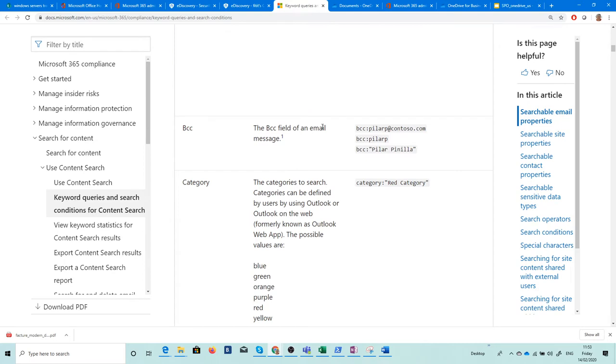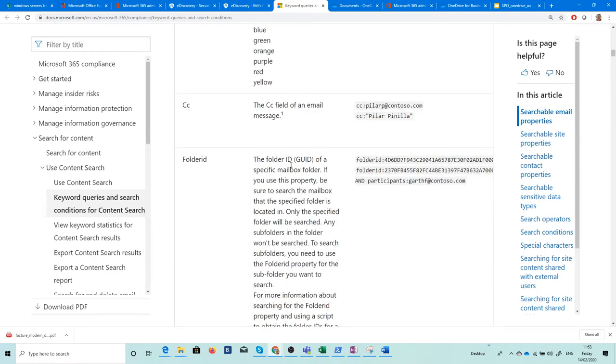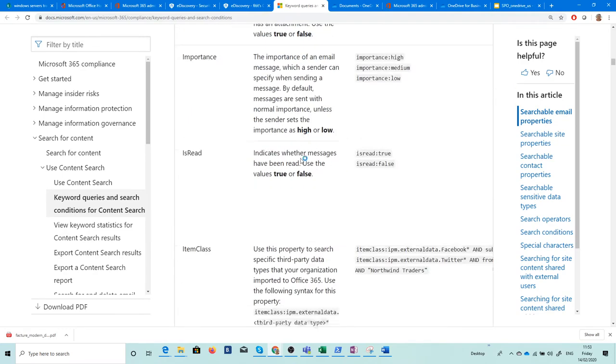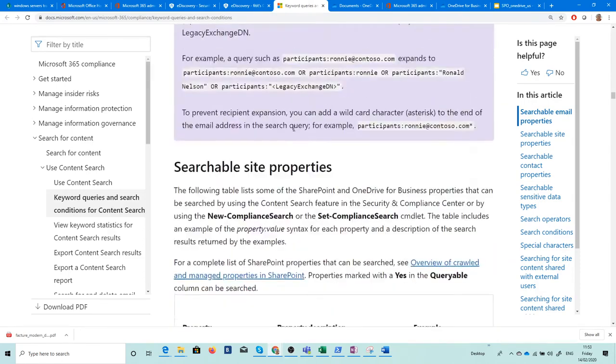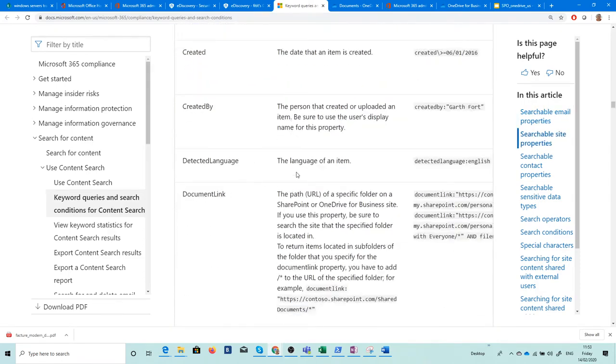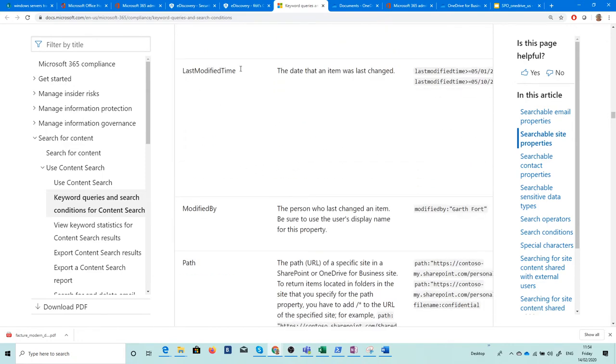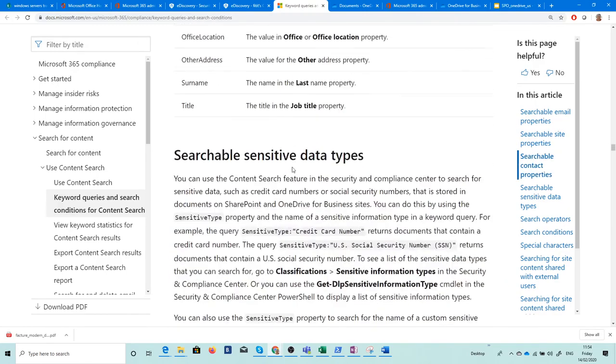You can also search for some other things. Just imagine, oh, somebody put a copy in BCC, but I want to know, for example, if somebody put a copy to a special user inside my company. Or you can go by folder ID, or you can do from, has attachment, important, is read or not, and you can do a lot of things here. This is really amazing. Document link, detect language, created by, file name, for example, last modified time. So it's incredible all what you can do.